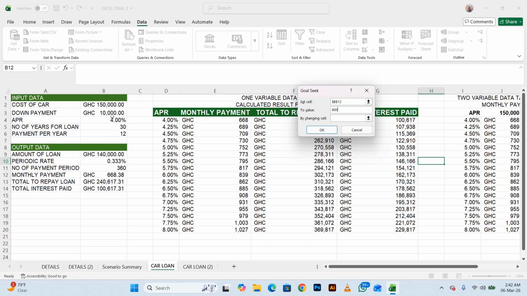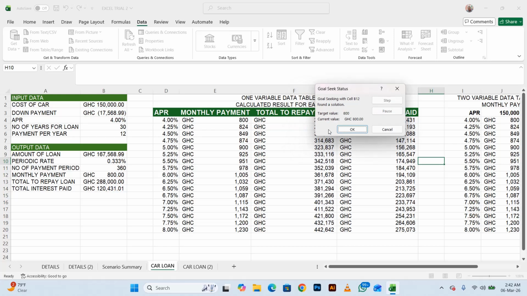So it's this one. Okay, so we select this one too. So now, if we are paying 800 cedis every month with the same rate, what should be the down payment? They are saying that if we are paying 800 cedis every month, the down payment should be what? 17. So it's even negative. And that is just for us to understand.